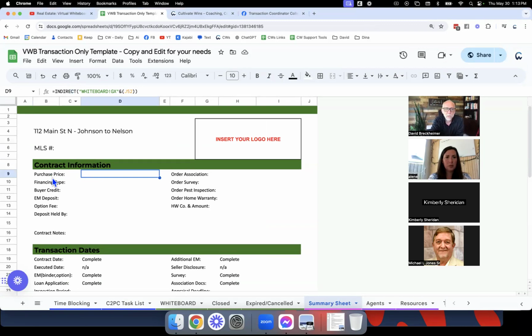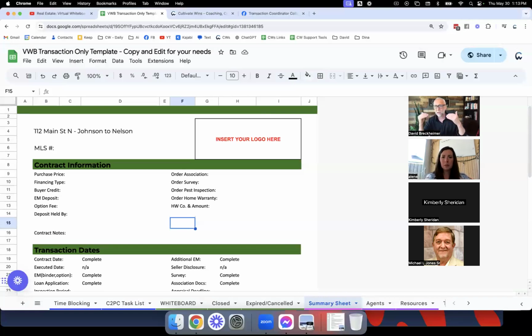So what you get to do in every single one of these cells is determine what are the actual things that you want to show up on your transaction summary sheet. Now, some people would say, but I don't want the purchase price there. I want the purchase price here. Okay, fine. Put purchase price there. I really don't care what you want where. Move it around. But somewhere on that spreadsheet, on the virtual whiteboard, is a purchase price.